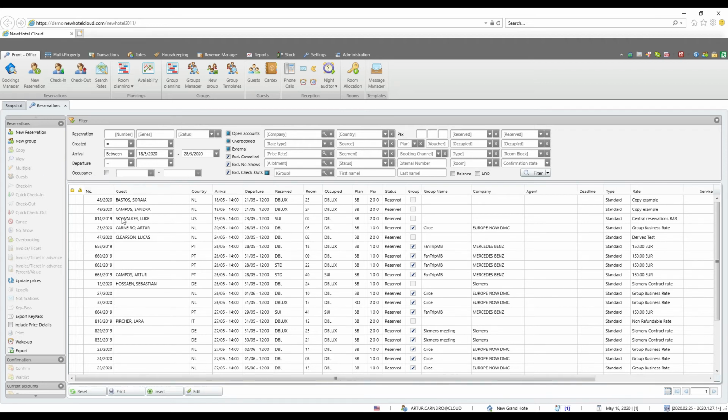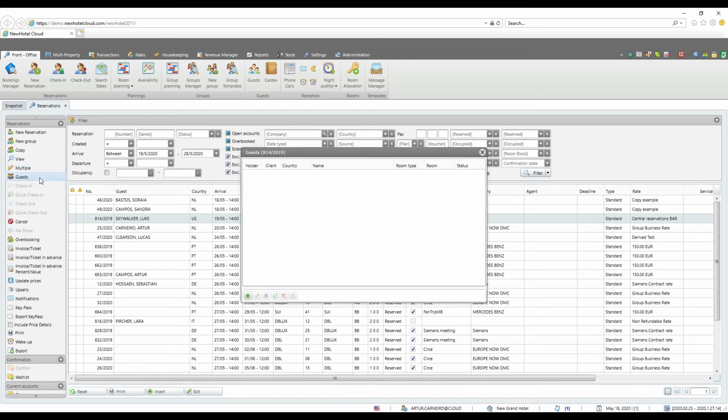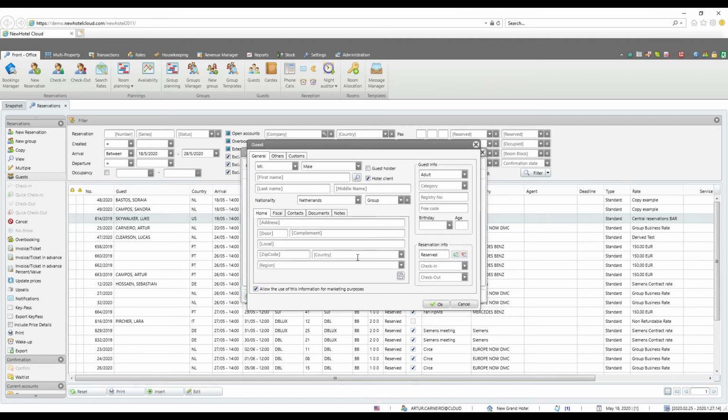And on the left side, if we choose one reservation, we have all the operations that we can do regarding reservations on the PMS. We can make a new reservation, a new group reservation. We can do a copy of this reservation as I showed you previously. We can edit. We can make multiple changes on several reservations at the same time. Add guests, like this. Instead of editing the reservation and inserting a guest, I can do it from here, just by pressing the plus sign, and add another guest.